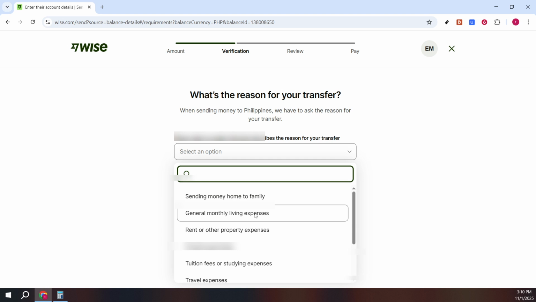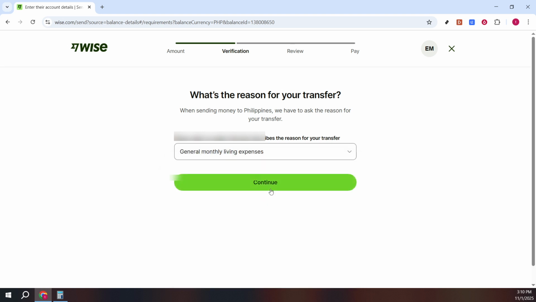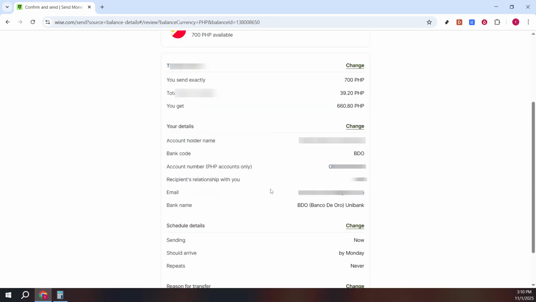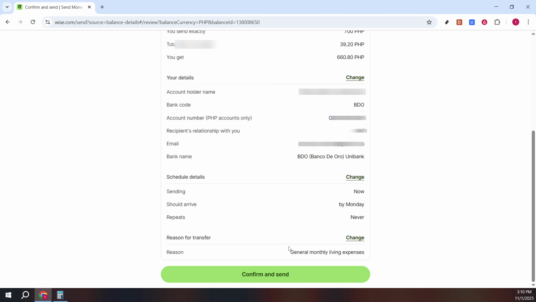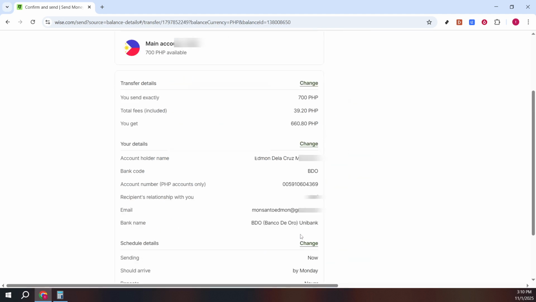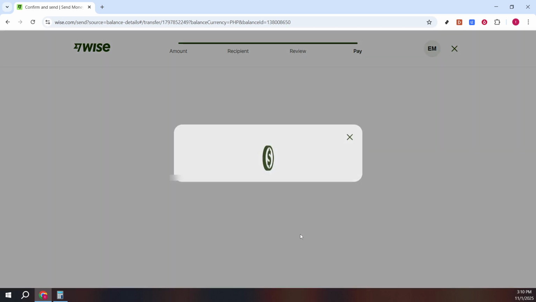Here, review all the details one last time, and when you're confident that everything is accurate, click on Confirm and Send. Before completing the transfer, you'll be asked to enter your Wise password. This final security measure ensures that it is really you who is authorizing the transfer. And finally, click on Pay to process your transaction.